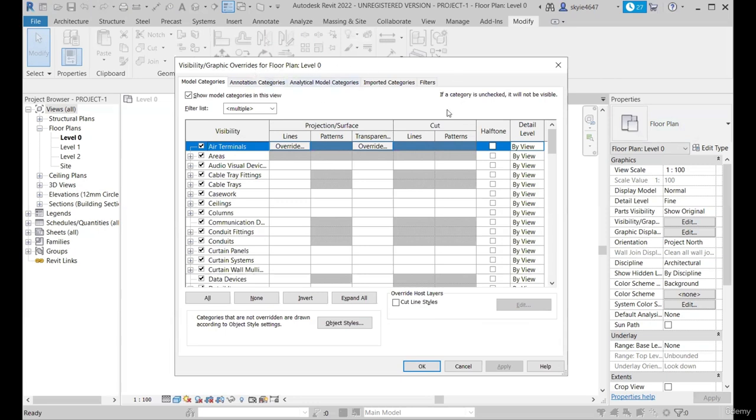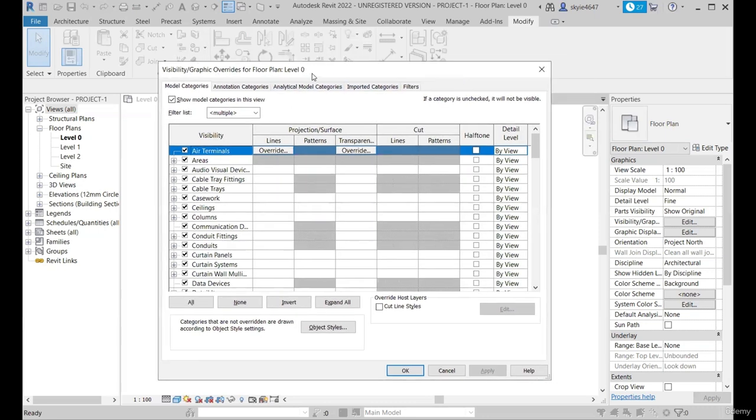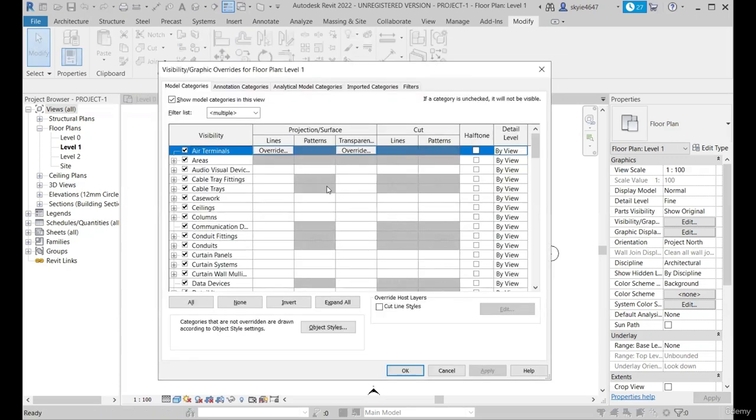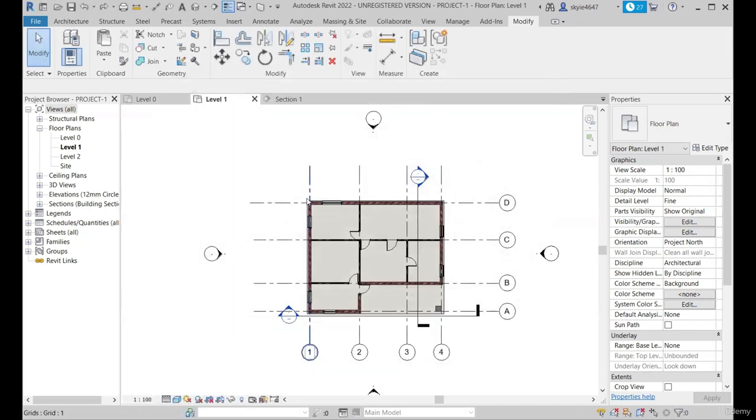What I mean to say is it depends on a particular view and it changes from view to view. As you can see, I'm currently in my level 0 floor plan, so it's showing me the visibility graphic overrides for floor plan level 0. If I close this, go to my level 1 floor plan and press VG again, you can see the title has changed to floor plan of level 1. So one thing we need to consider is that visibility or graphic override is a view dependent property and not applicable to the overall project.